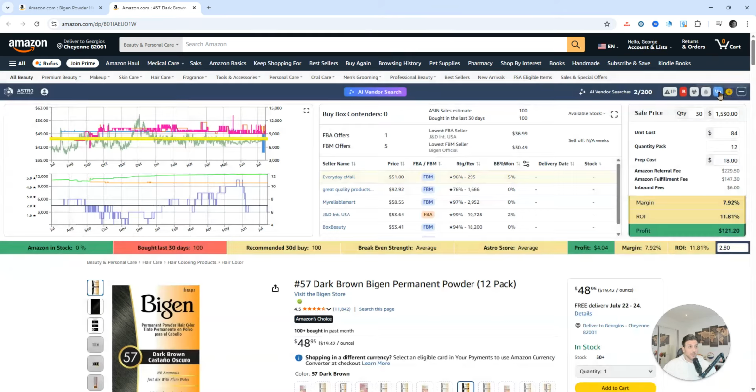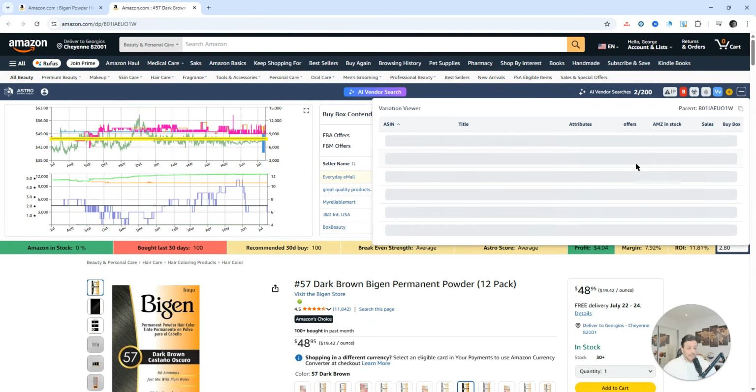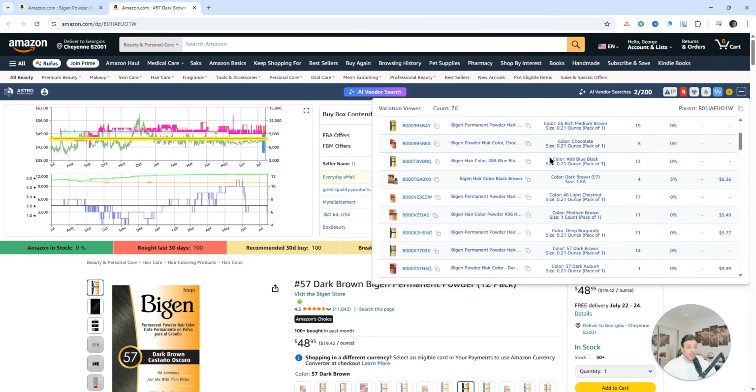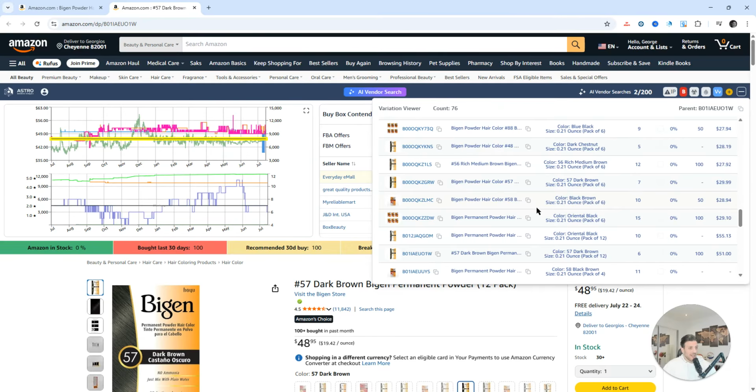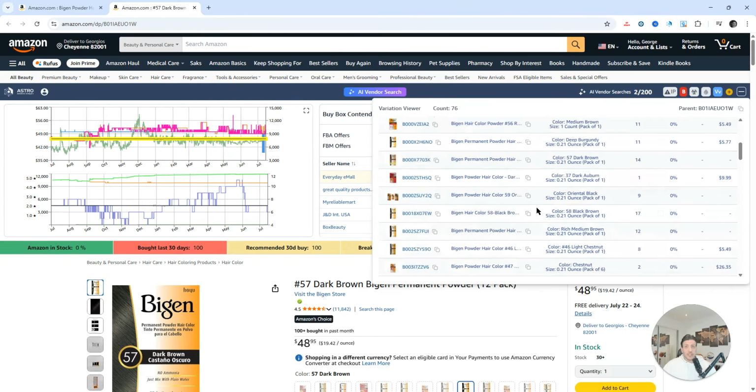So yeah, love using this tool. It really saves time, especially when you want to look at the variations and you want to see exactly what's going on. Again, you see all the variations with just one click. It takes 2 seconds to load, pretty much faster than anything else I've ever seen.